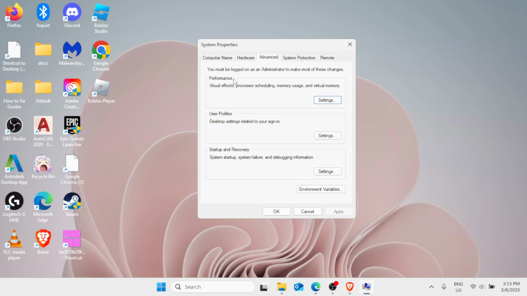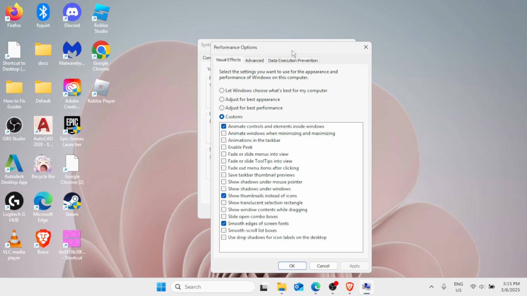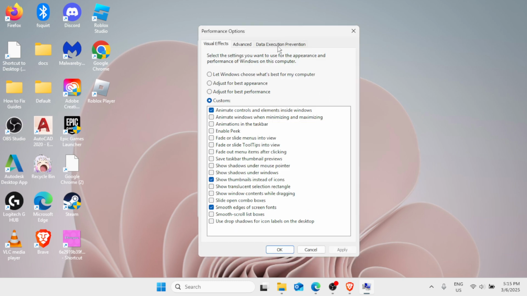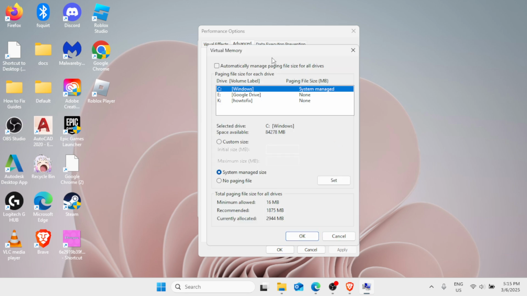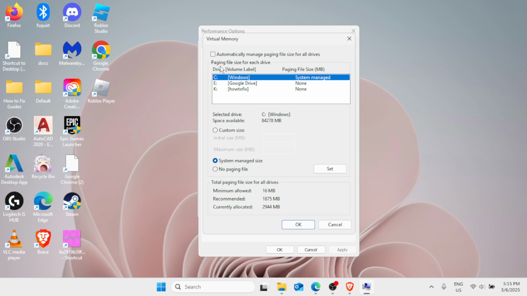Here you'll find performance, visual effects, processor scheduling, memory usage, and virtual memory. Click on settings, and the performance options window will appear, and you'll have three tabs here: visual effects, advanced, and the data execution prevention. Click on the advanced. Here you'll find virtual memory. Click on change, and you'll find this button automatically manage paging file size for all drives.